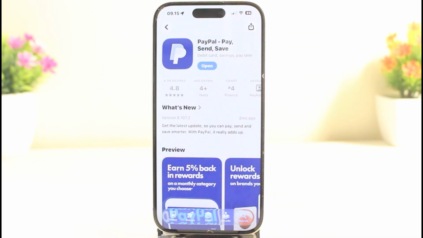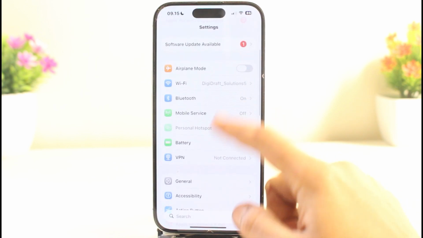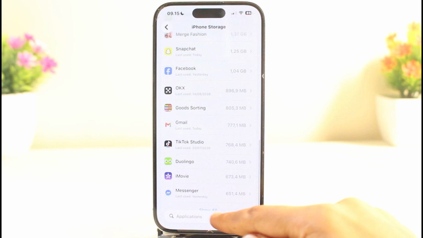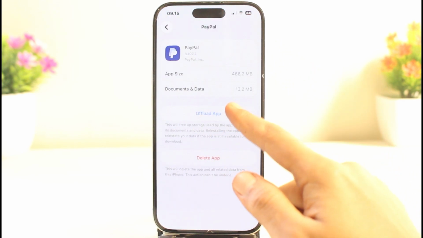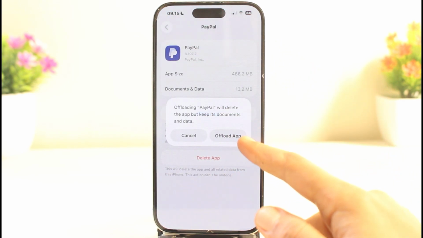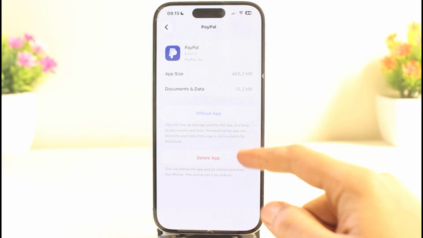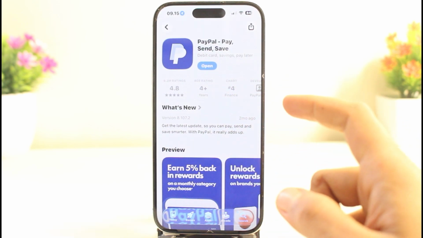Now the next thing you can do, if you are on an iOS device, is go to your settings, go to general, then tap iPhone storage. Now find PayPal from the list or tap on the search bar at the bottom and search for PayPal. Now tap offload app. Now to confirm, tap offload app one more time. Once you do that, you'll see the reinstall app button right here. Simply tap on it, or go to your app store, find the PayPal app and reinstall it from there.